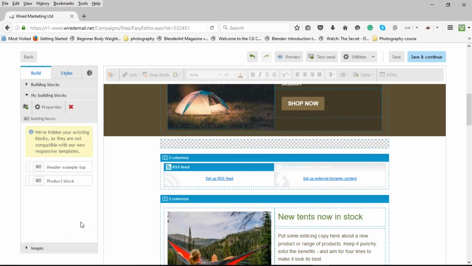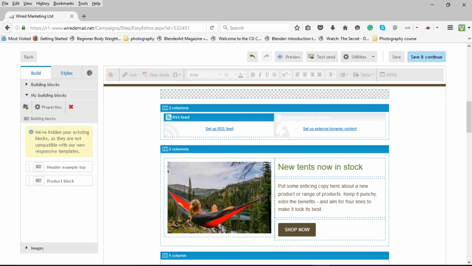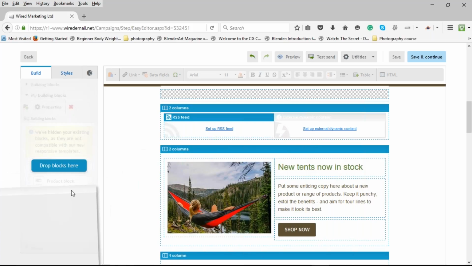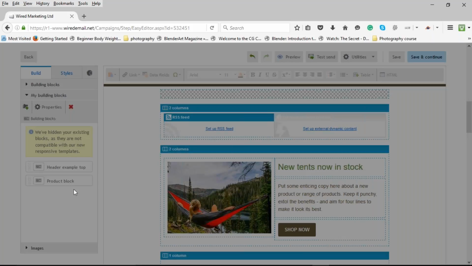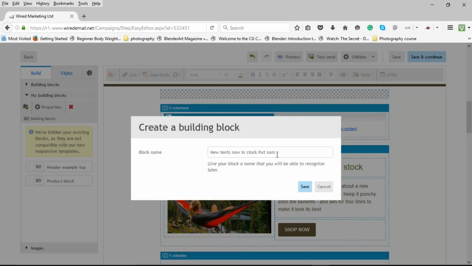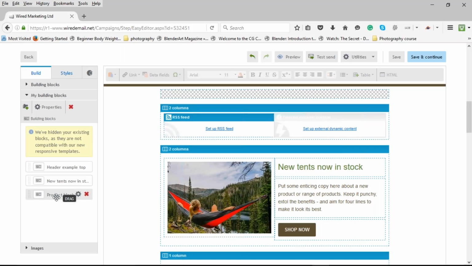Now, as you can see underneath, we've got a My Building Blocks option. What this is basically, when you've created, say, a block here with the image, the new tents now in stock, the content and the button, if you actually like that and think you'll use that over and over again, rather than having to set it up every time that you want to create an email campaign, you can use this option and drag it across to the building blocks. What it'll do is save it, whatever title you want to call it, so we'll call it Freeze of Use, New Tents Now in Stock. We can save that, and that block now stays in our building blocks.